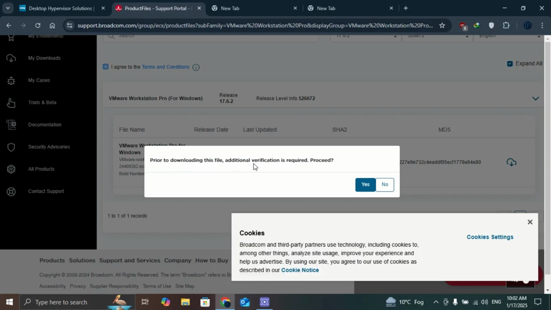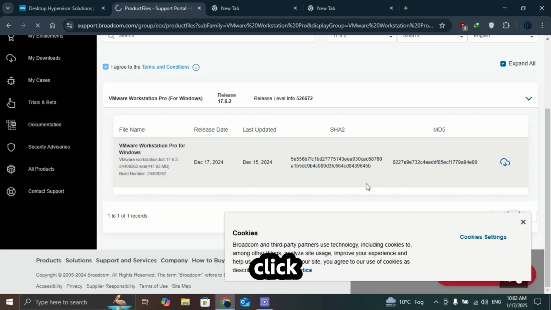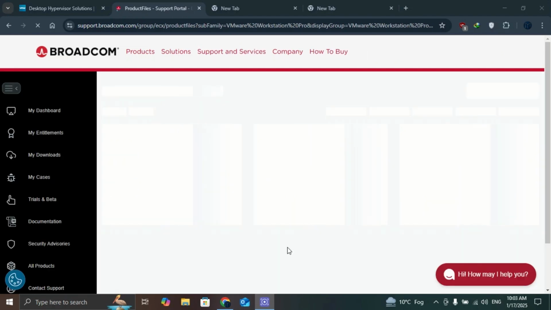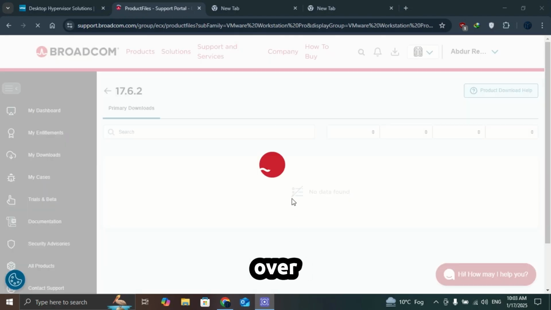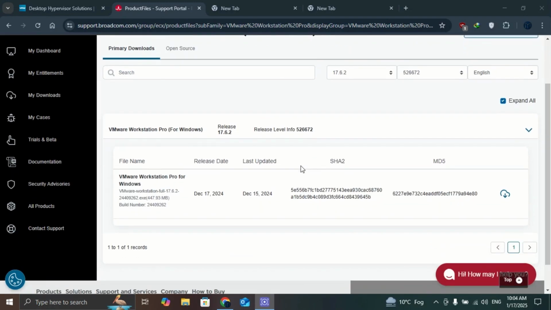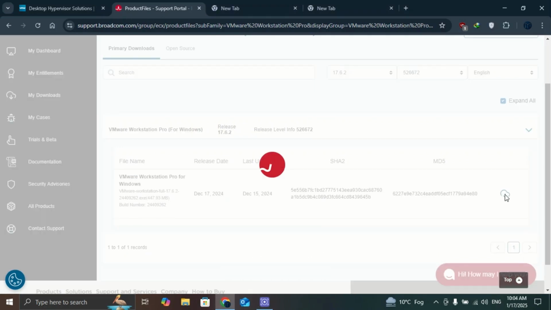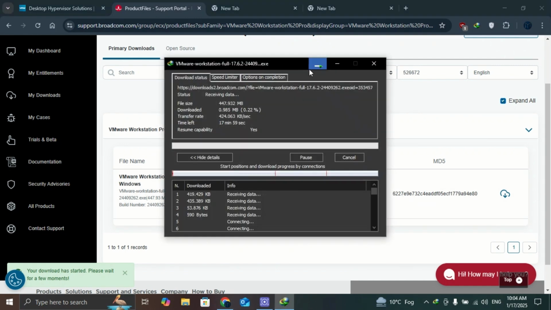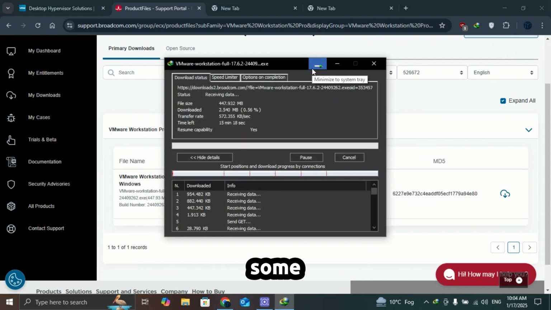Prior to downloading this file, additional verification is required. Proceed. Yes, click on yes. Complete the form and submit it. After submitting, hover your mouse over the download button to ensure it shows an HTTPS download link. Then click to start the download. Here it will take us some time.